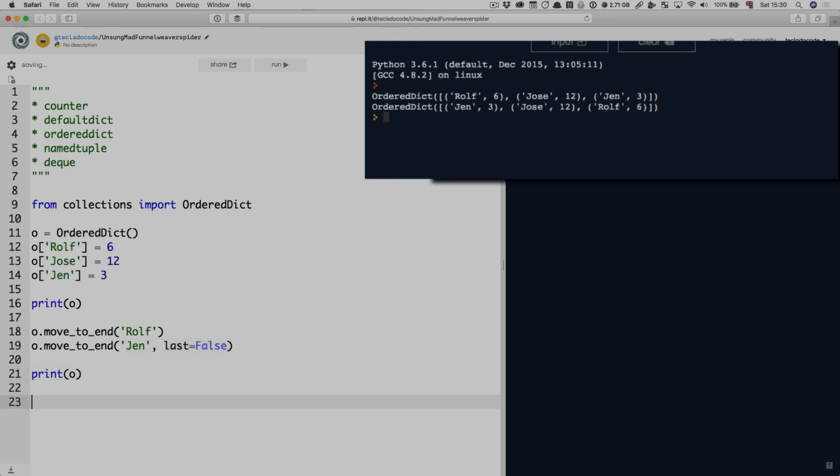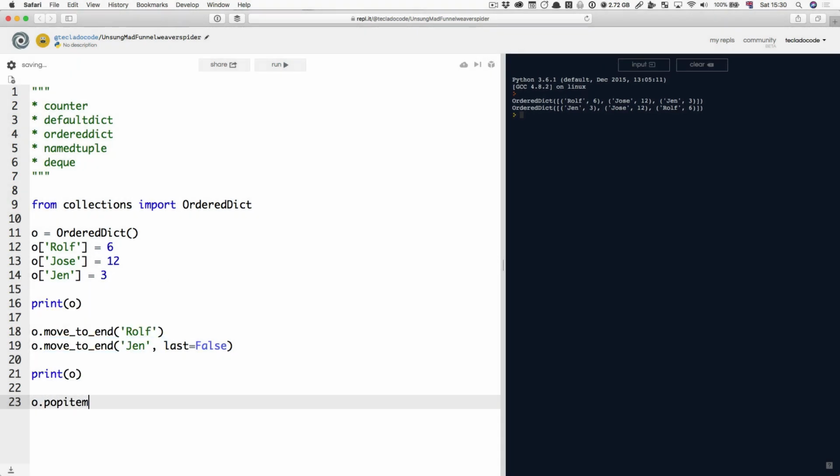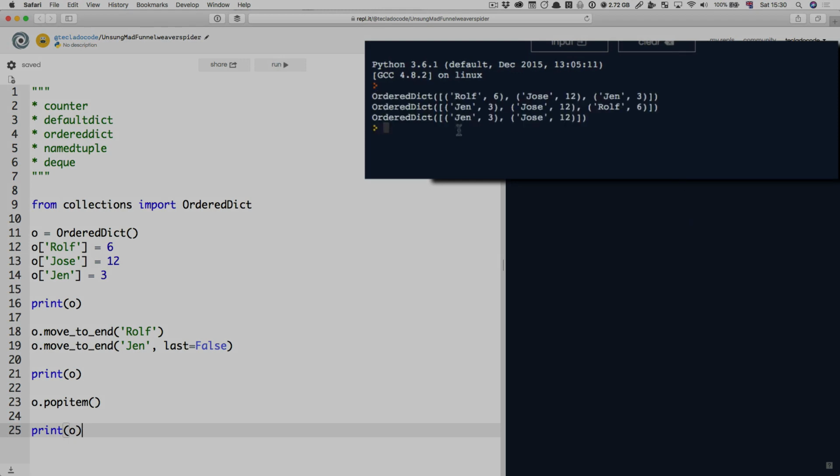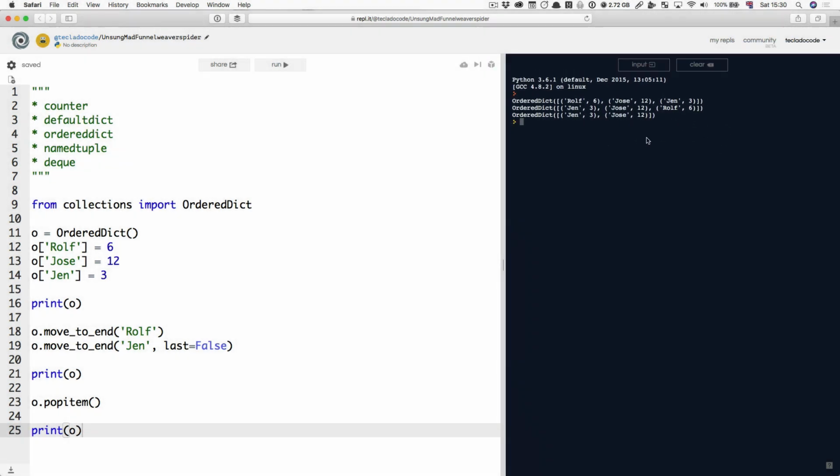Okay. Something else you can do is popitem. And this is going to give you a new dictionary where the last item has been popped off, has been removed. So pop, pretty popular programming term. It just removes an item, and it normally removes items from the end. And so that's what we see here. We've popped off the last item in the dictionary.